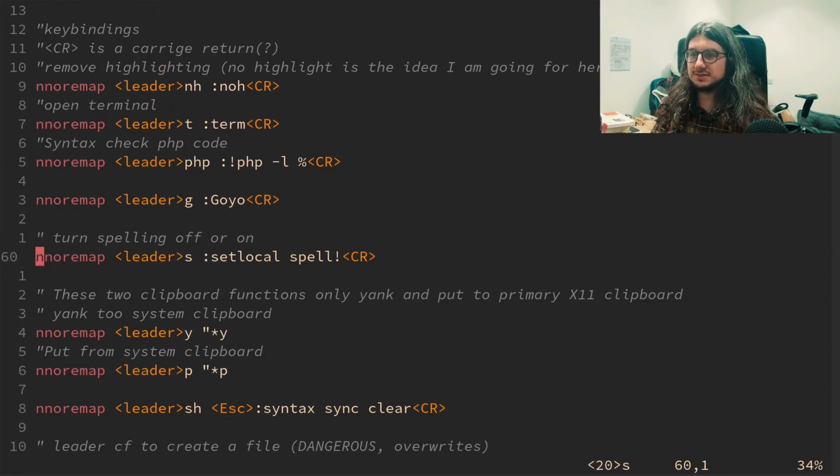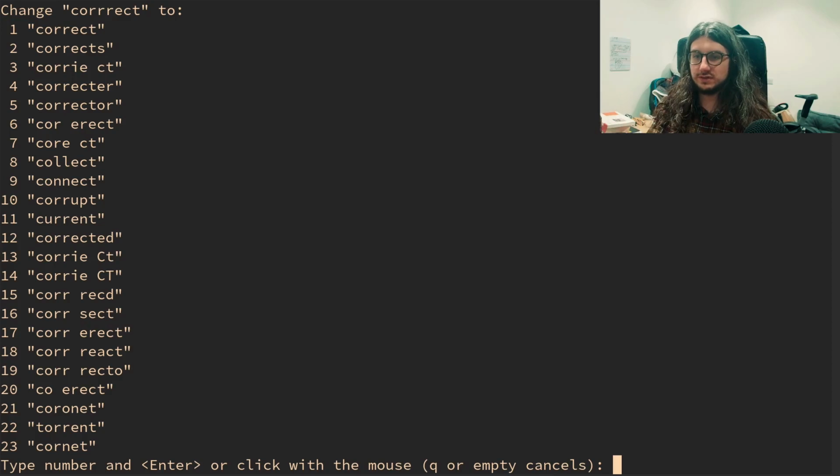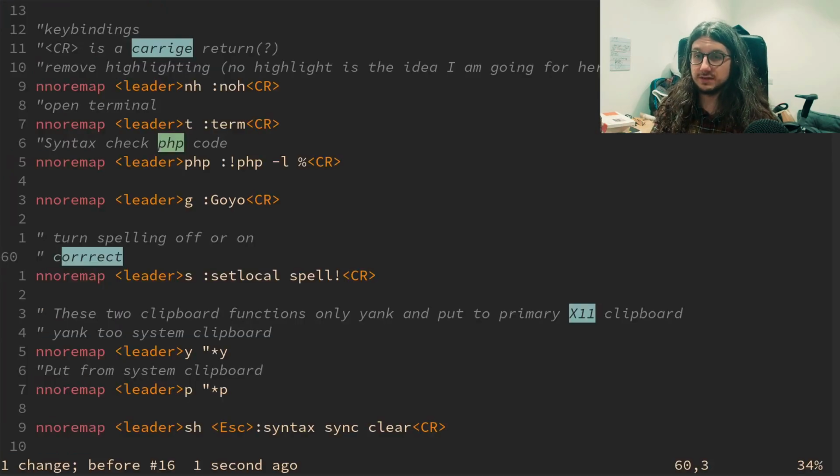Space S, that turns the spell checker on and off for me. So let's just write an incorrect word. You see it said, oh, that's incorrect. So you press Z equals, and then, wow, it gives you a whole list of options. 1. It's now correct. We can undo it, but we can also go correct, spelled with 3 R's. It will probably, the first option will be correct with 2 R's. So we can go 1 Z equals, and it will automatically do it for us. There we go. Very cool.